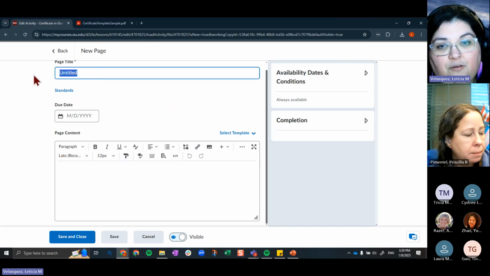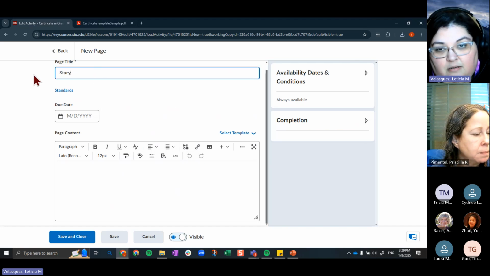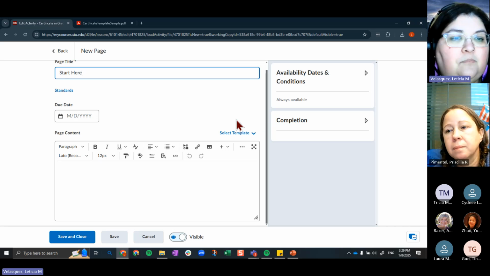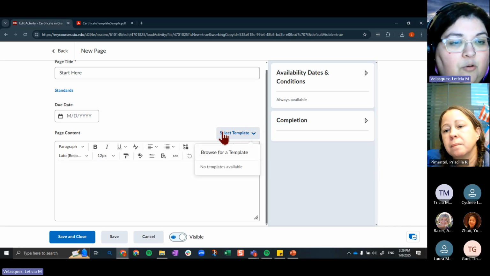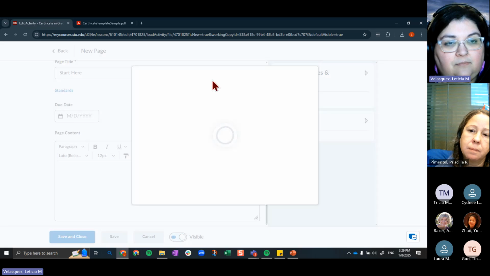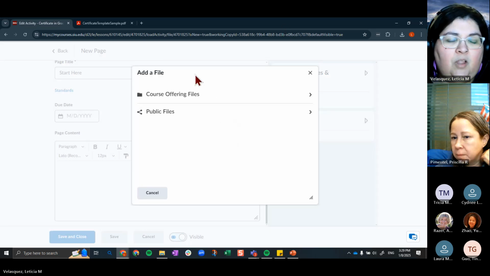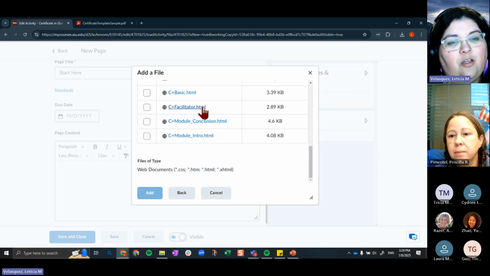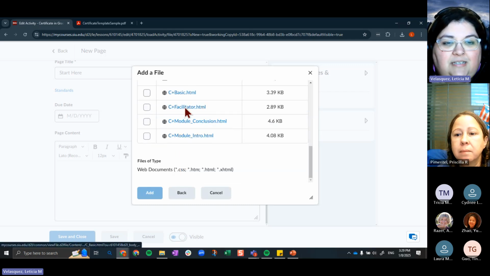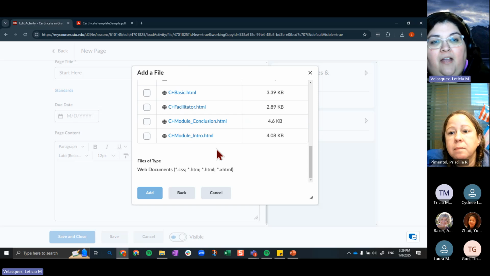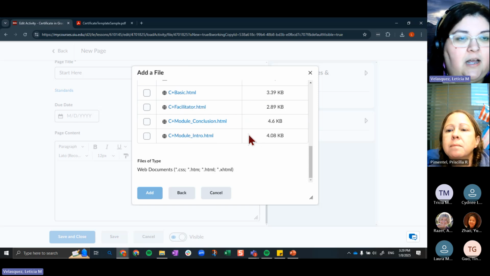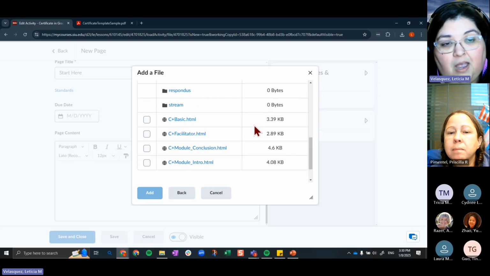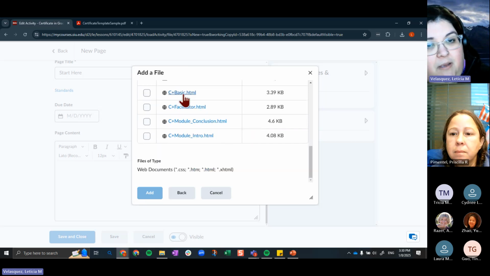So the first thing you're going to do is obviously you're going to name your content page. And then you're going to browse for template. All of the templates are public, so public files. And then you scroll all the way to the bottom until you get to C+. We have 4 templates that you can use, and you honestly don't have to use any of them. I just really like starting with the template.